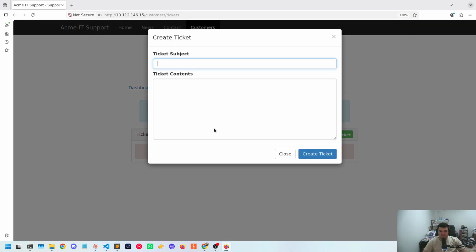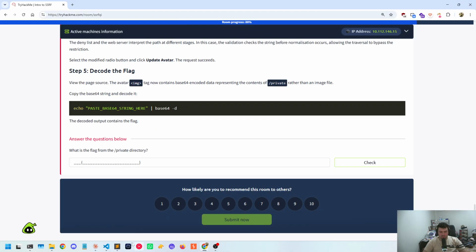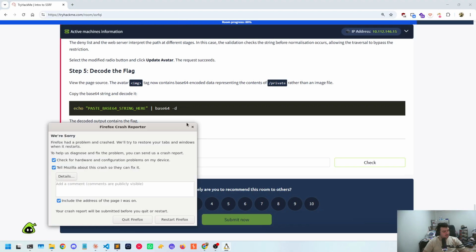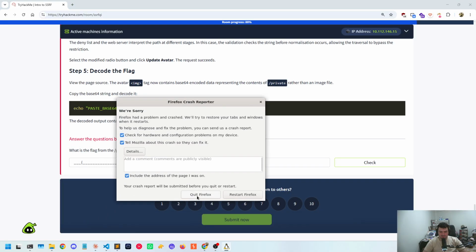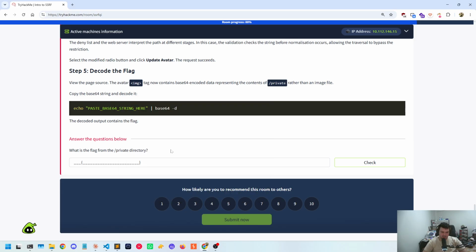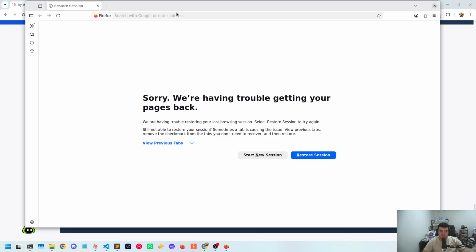It looks like we can create a ticket here. So test and test. But before I send that, my Firefox just completely crashed. Include the address of the page, tell Mozilla, check hardware and configuration. Do nothing, please. Just restart. This is a messy setup anyway, so I don't really care.